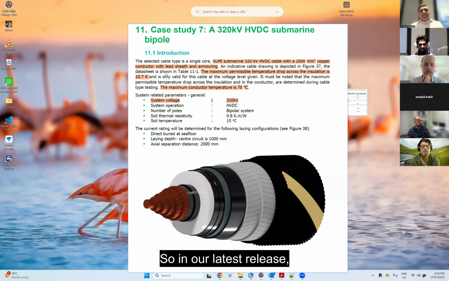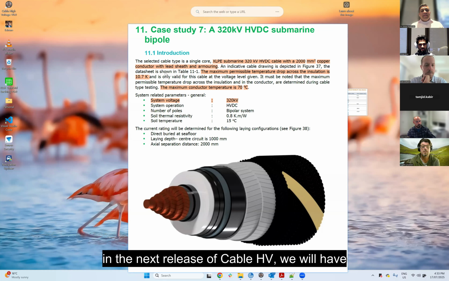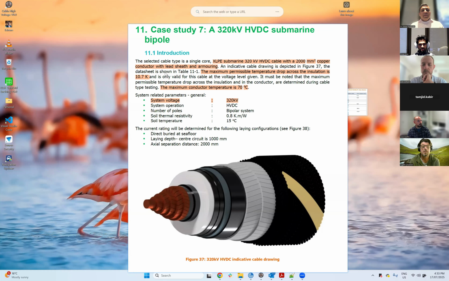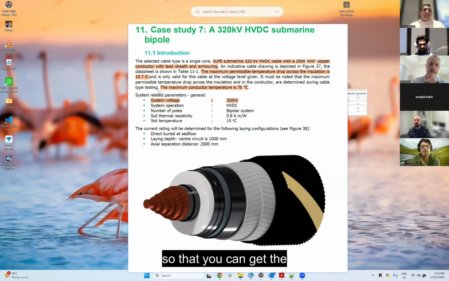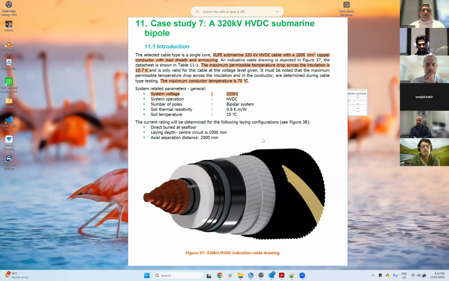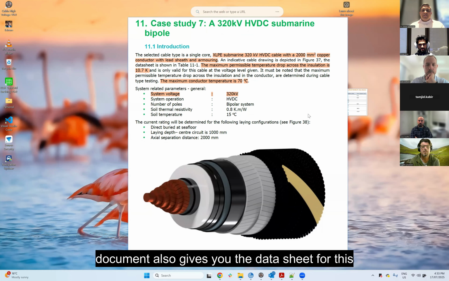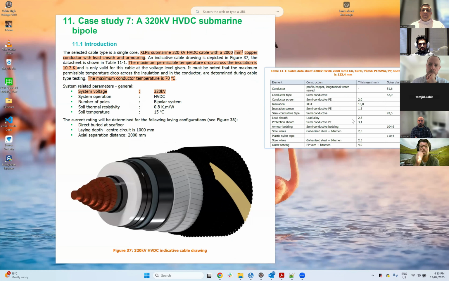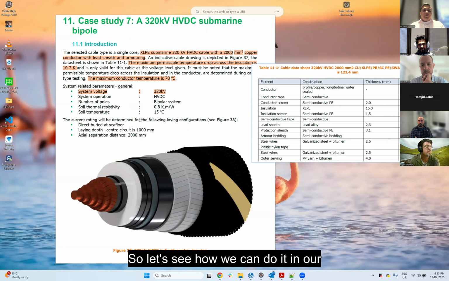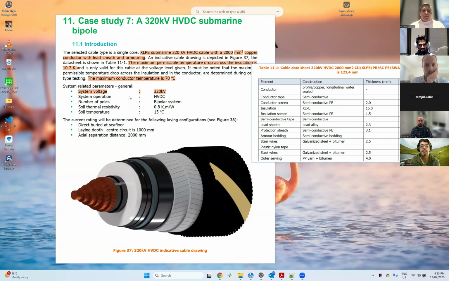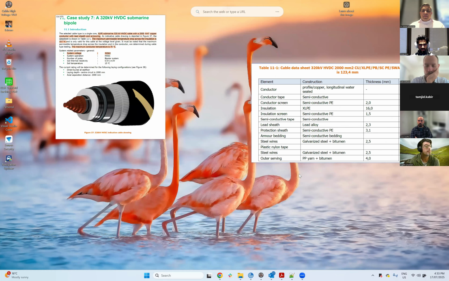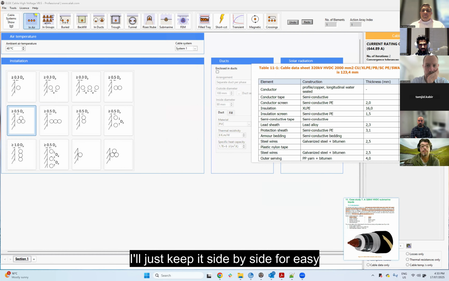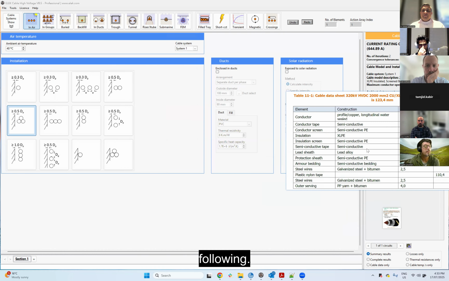So in the next release of Cable HV, we will have an option to enter the stress too, so that you can get the temperature from the stress. Now, this document also gives you the data sheet for this cable with all the materials required to model this. So let's see how we can do it in our software. I'll just keep it side by side for easy following.